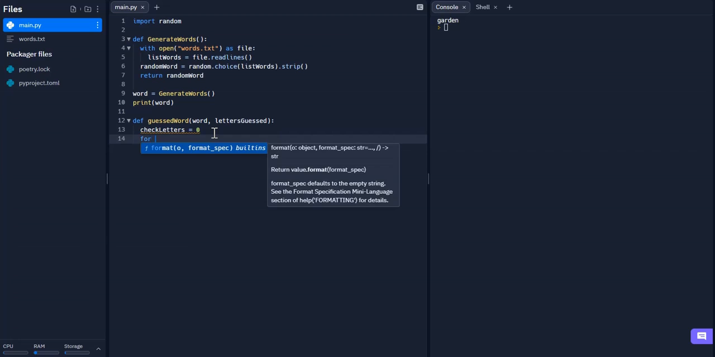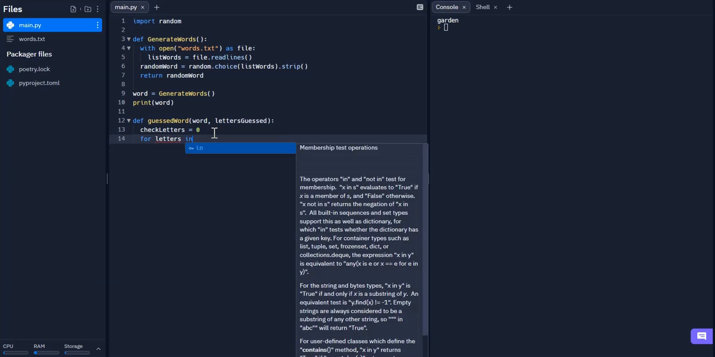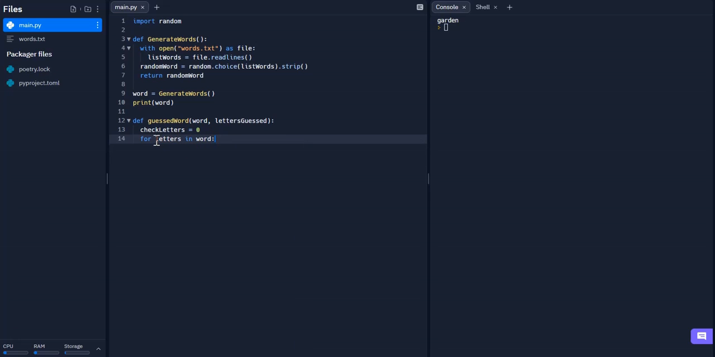So what I'm going to do is iterate through this word. I can just iterate through the word this way: for letters in word. I can use any variable here, but I'm keeping it letters since it's a clear variable name which indicates its purpose. I'm going to iterate through each of these letters, and if a certain letter in the actual word is in the list of letters that the user has already guessed, then I'm going to increase check_letters by 1. So let's do plus equals 1 here.